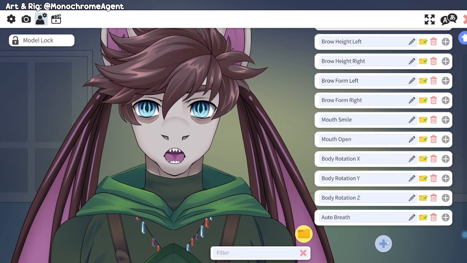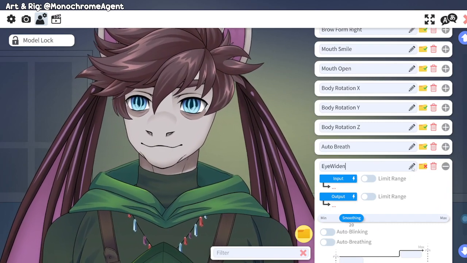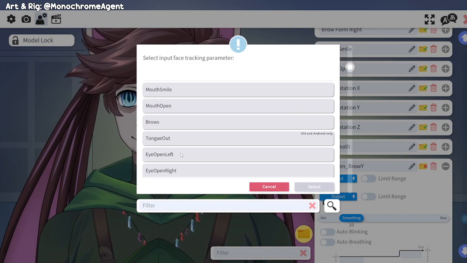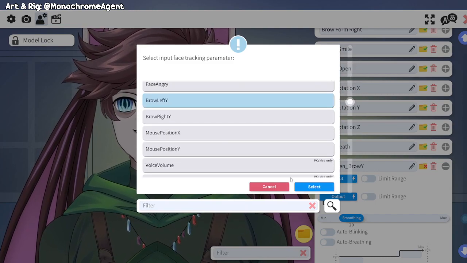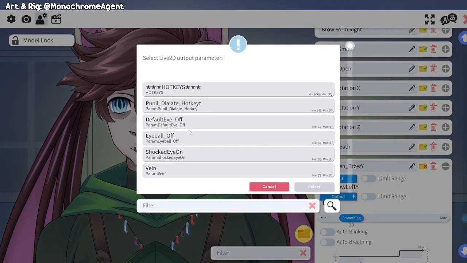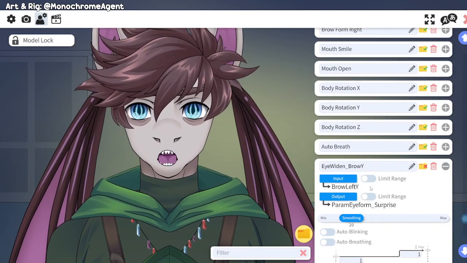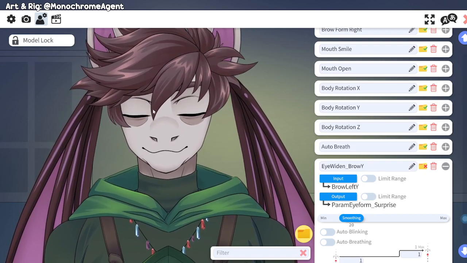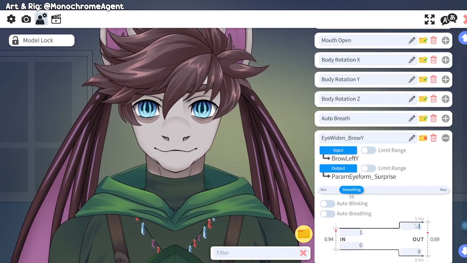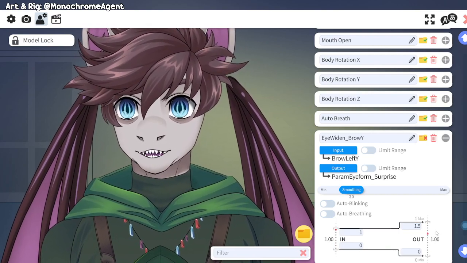But I'm also going to create a custom one. This is going to be, let's do eye widen brow Y. So when the brows are raised, we're going to do brow left Y. Y is this movement up and down. I want to output the, let's do the eye form surprise. That way, as I raise my brow, it widens his eyes. We can even set 1.5.